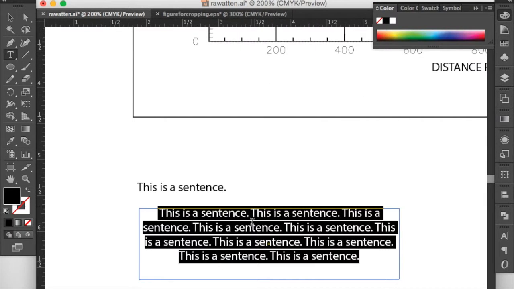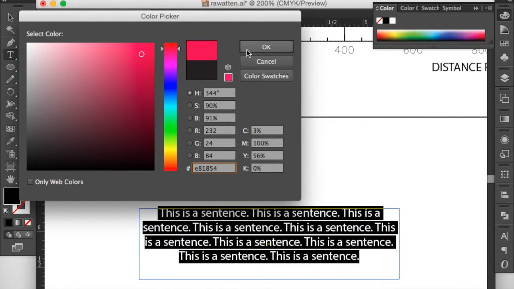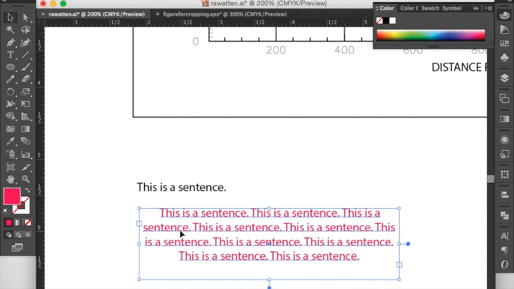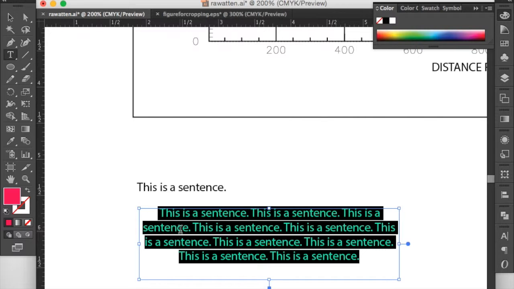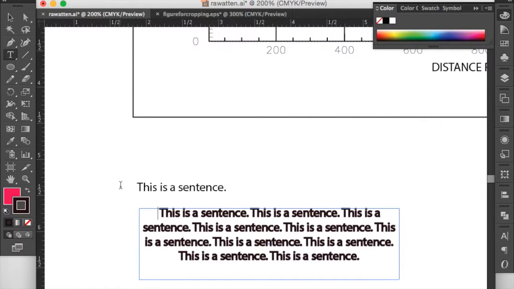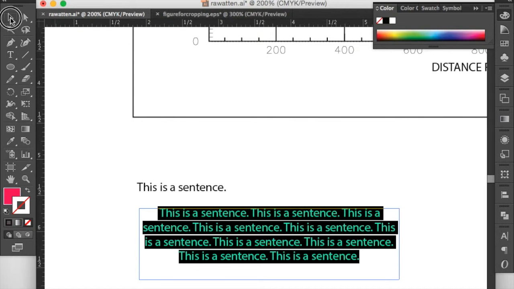And then similar to objects, if you click on the color, you can change the color of your text. Click out of there. And then you can also add, not that I think you would ever want to do this, a stroke to your text as well. What else can you do?